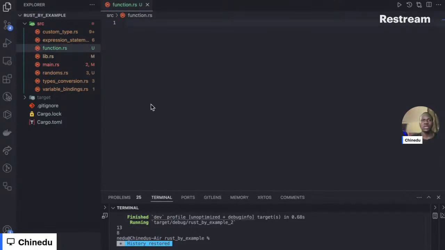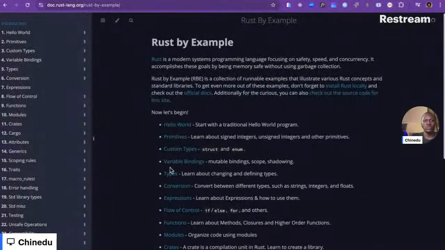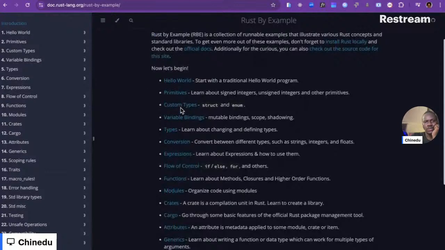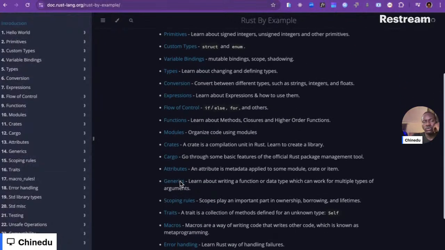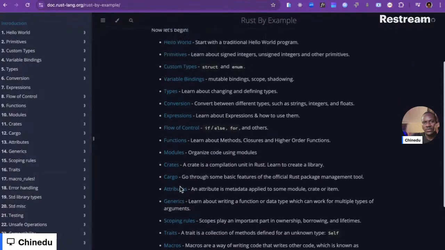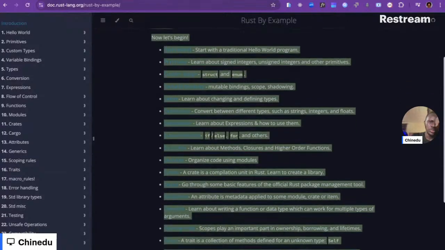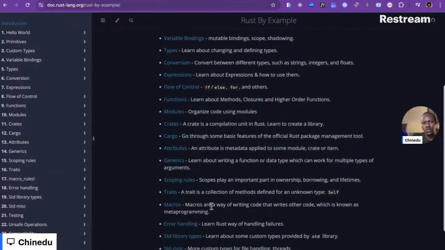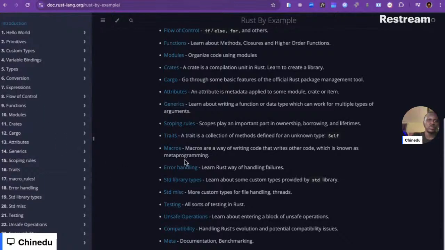So basically, we'll be looking at functions. If you remember, we are going through the Rust by example book. We already covered things like primitives, custom types, variable bindings, expressions, and control flow. So we're currently on functions. The goal is to complete everything here, and then hopefully move on to something more interesting. But I will not digress so far.